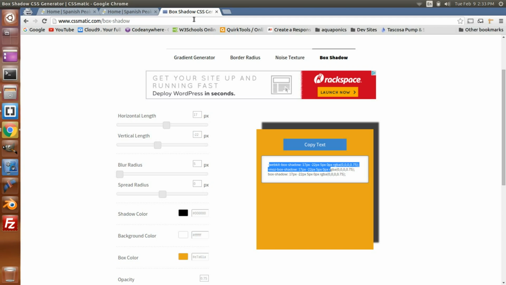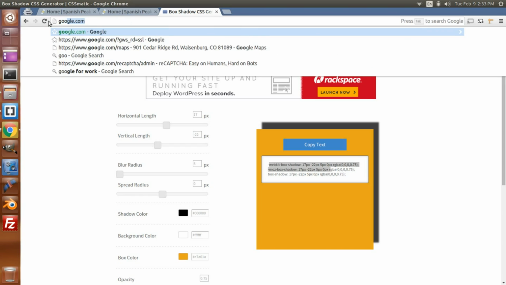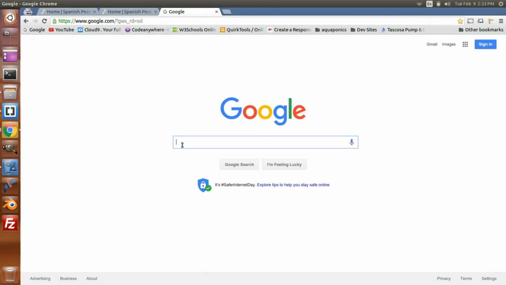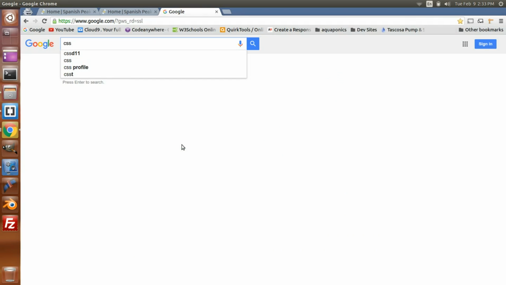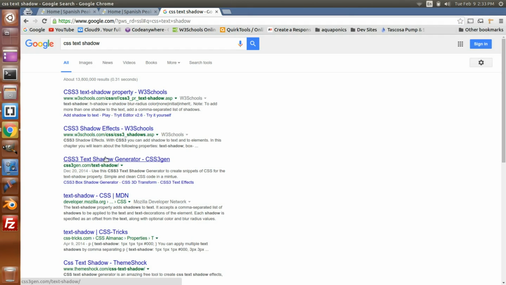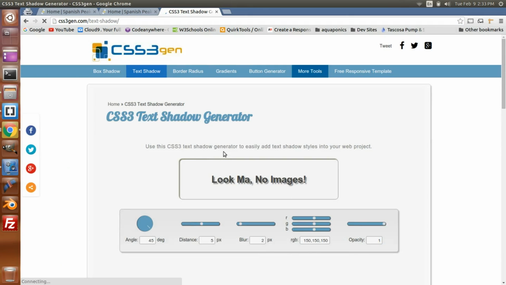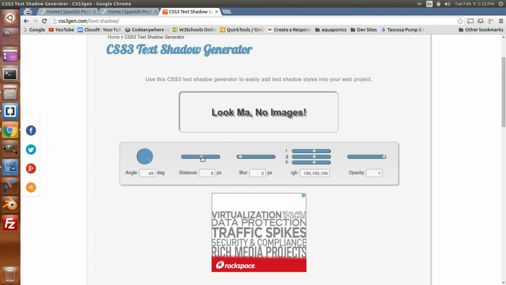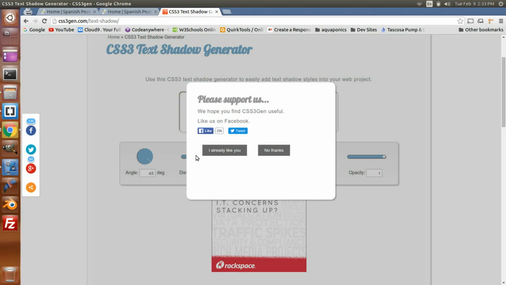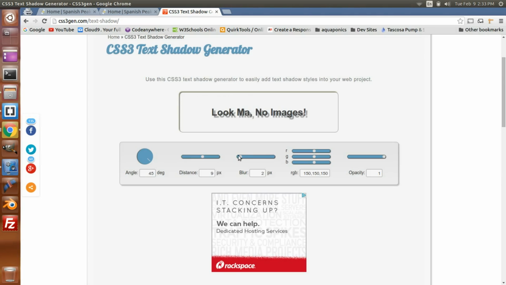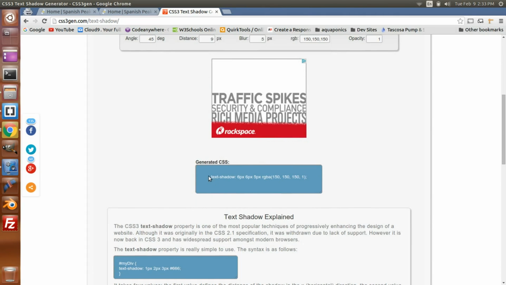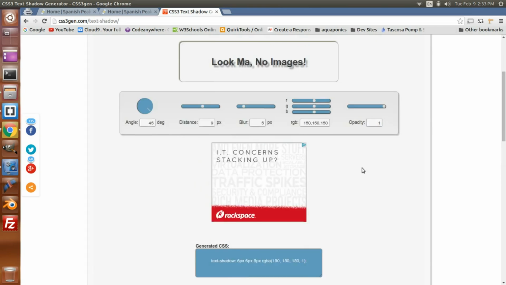That's how that's done. While we're at this, you can also go to Google and do the same thing with CSS text shadow. Put that in there, then go to a text shadow generator, and you can pretty much do the same thing. Set it however you want, set the blur, and then you simply come down here and copy the text. It's that simple.